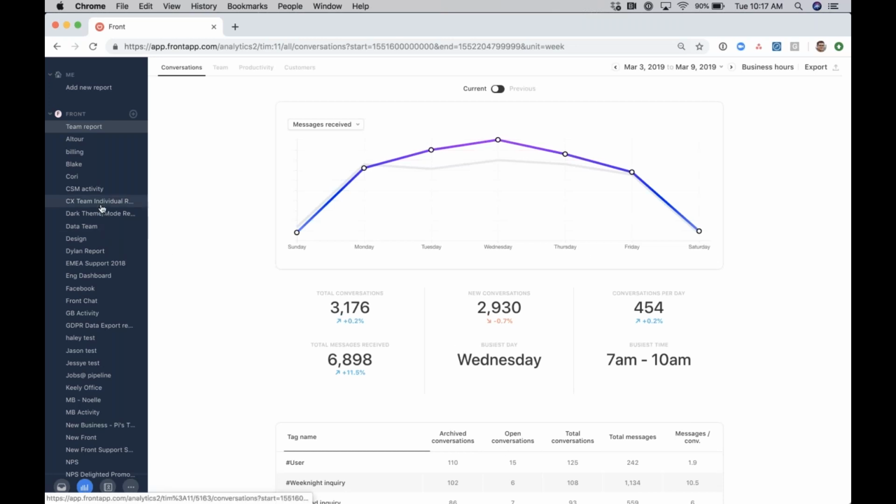So again, it works like the inbox view we were just in. Everything flows left to right. We're looking at the team report here. So this is everything, including Twitter, Facebook, any sort of random email addresses that we've hooked up into Front, like press at, marketing at, etc. So some of these analytics might look a little wonky, but play along with me here.